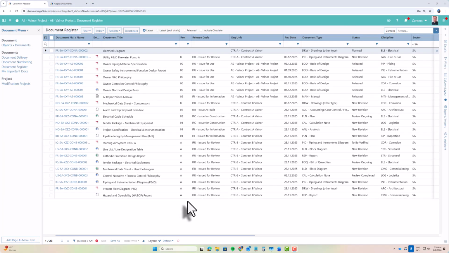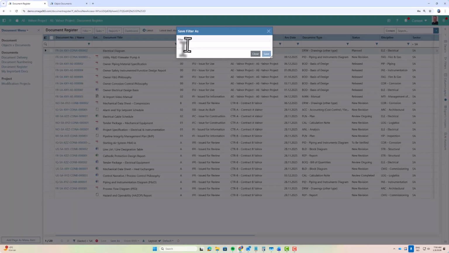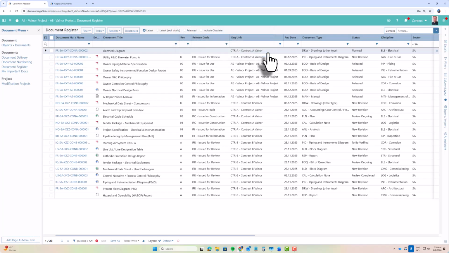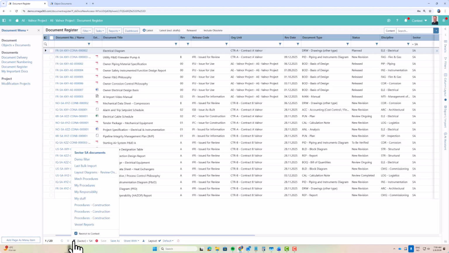Filters that you make can easily be saved and reused for later or by others. So in this case I have a filter for all the documents for a specific sector. I can save that and give it a name. Say documents, for example, and just save it, and then it will be easily available under the filter section here. Here I have all my previously saved filters, including those that have been shared with me.